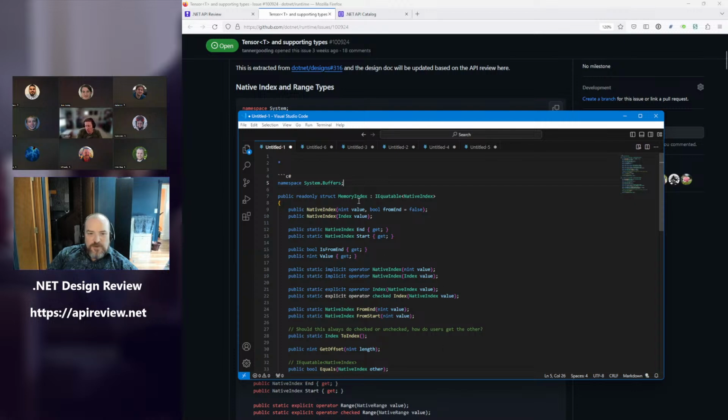Yes, I didn't do a bulk replace. I'm just putting it here for people to see. Is this a shape that people don't hate? So we'd have memory index and memory range. That would be the pairing if we go with it.